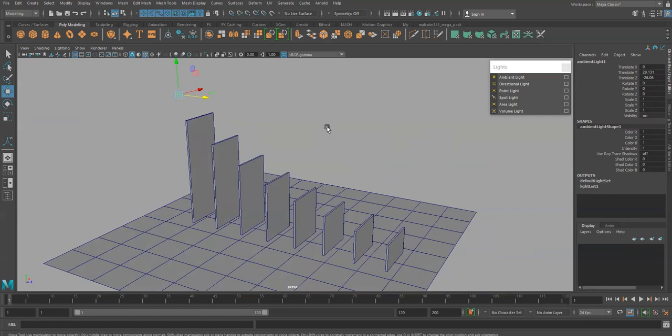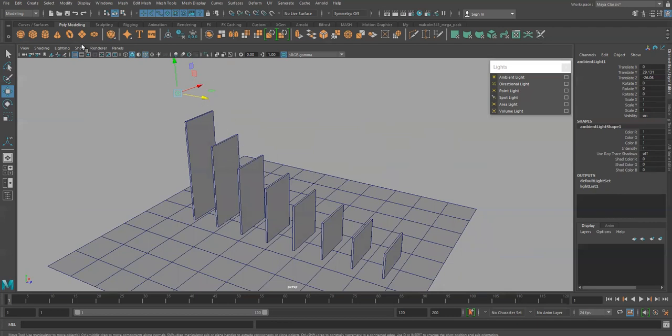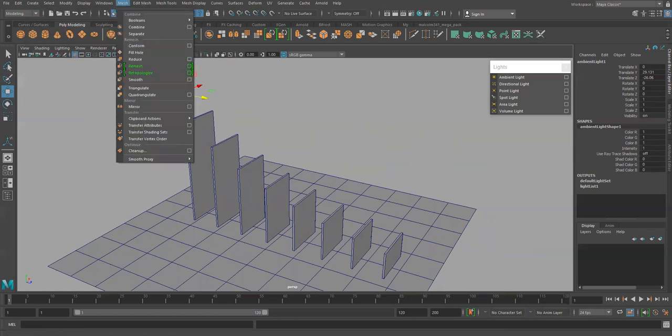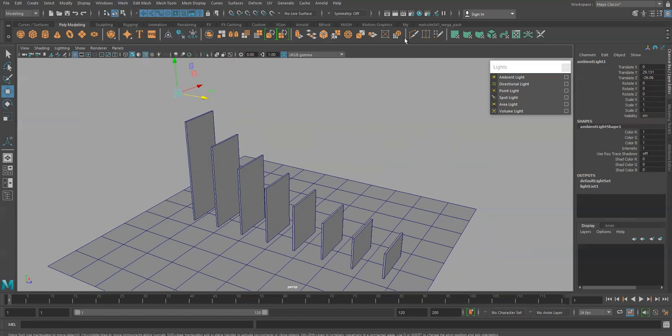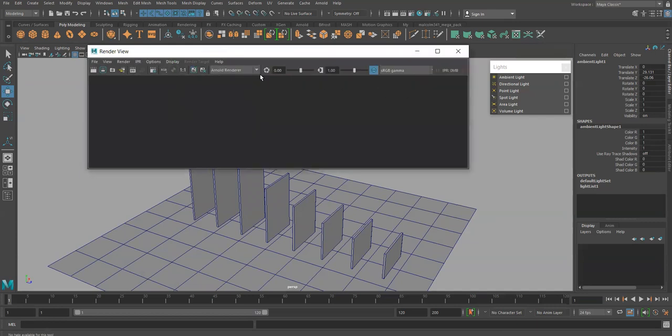Okay, it's an ambient light, but how can I see the output of this? Since we created it from the normal lights here, it's a basic light. So all you have to do is click this, the first one, which is Open Render View. When you click that, it opens the render view. And now you have to click here and choose the kind of render you want to do.